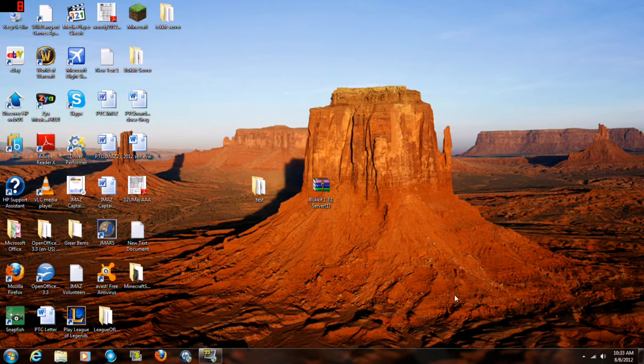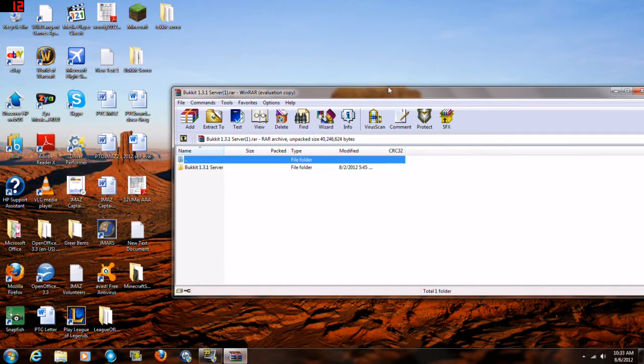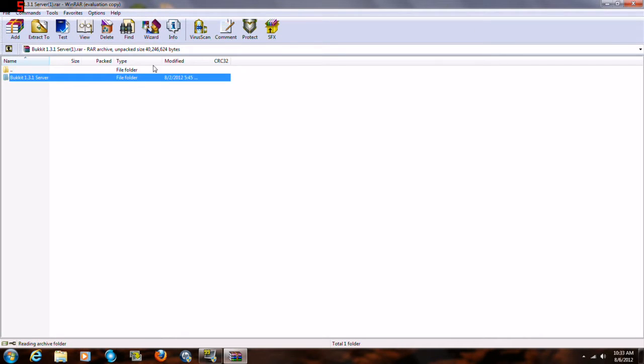Now first, you're going to have to get this. The link will be in the description for it. It's the build I use. After you got it, you just want to double click on it, and it'll open up the file. Now, it's a WinRAR, so you're going to have to download WinRAR. Now you want to come in the Bukkit 1.3.1 server file.